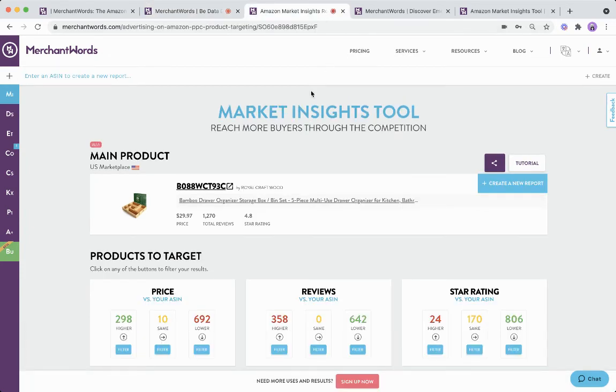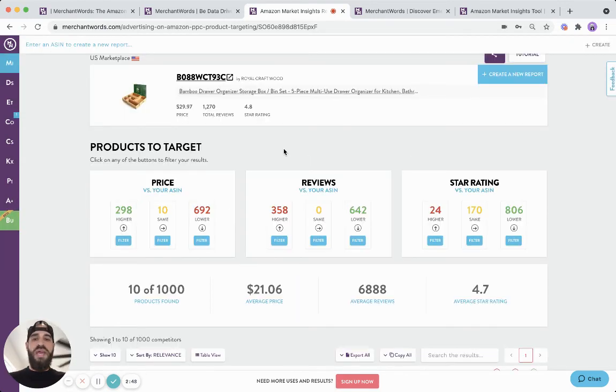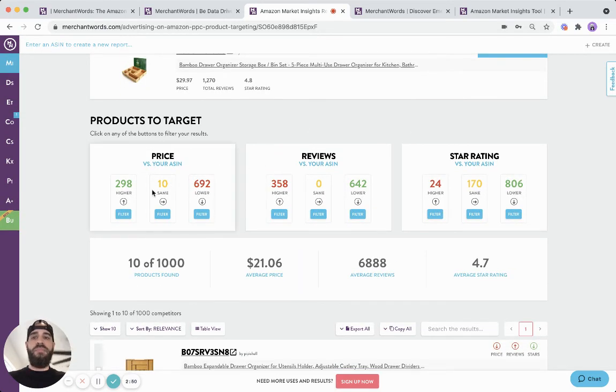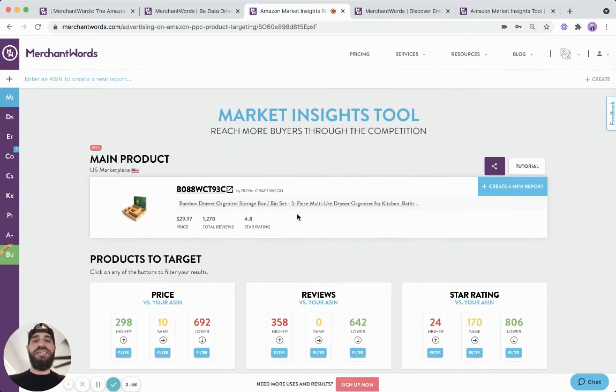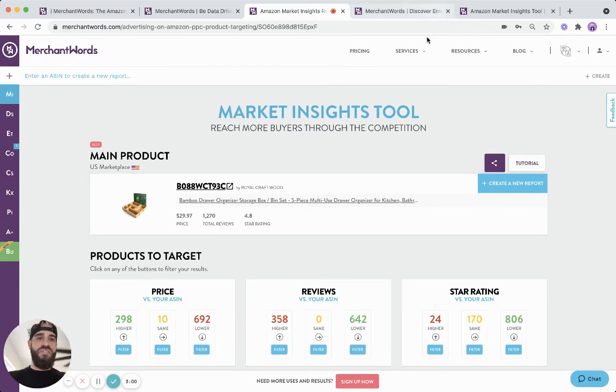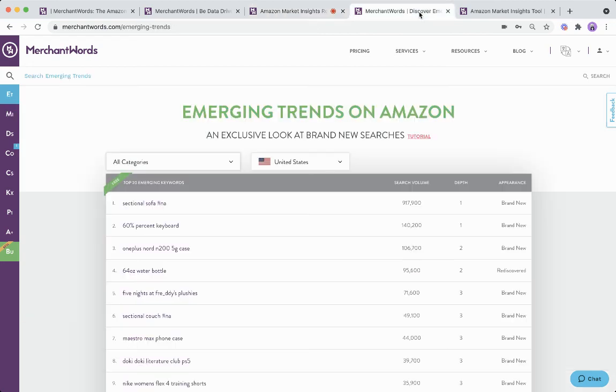Coming over here to the Market Insights tool, if you want to see how to reach more buyers through the competition, you can come here and select competitors that have a higher price than you, that have lower reviews, lower star rating, and then go ahead and advertise on top of these products to get more conversions, right? But to understand more about what this tool can do, click on the tutorial button. And that is everything for the free Merchant Words account.